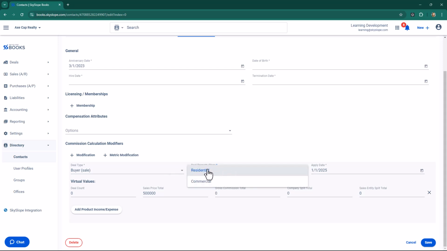Next, you have property class. So you'll select residential or commercial. And then again, you can add additional modifications. So if you have one based off of residential, another one based off of commercial, then you can go ahead and add those. And then you have the apply date.